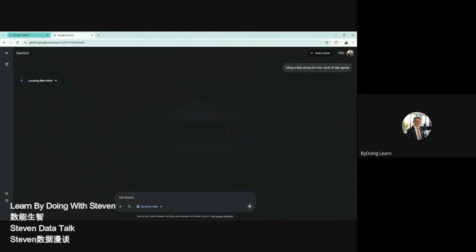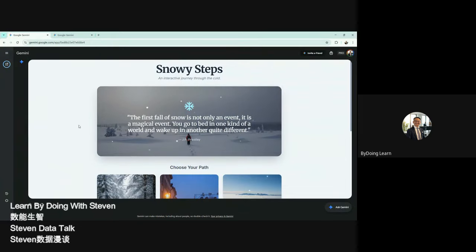In the meantime, let's go back to the instance I just made before. This instance is walking through the snows in the winter. You can see it actually created this dynamic view. It's like a web page, and there are some dynamic elements here. There is a title and a description, like interactive journeys through the code. Then you also see an elegant quote from someone. I don't know this person.